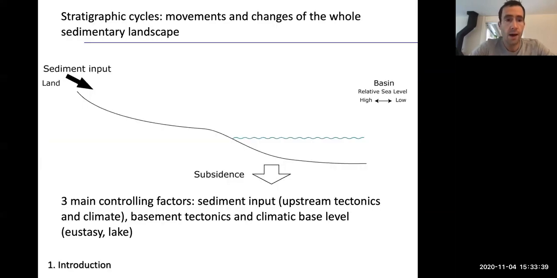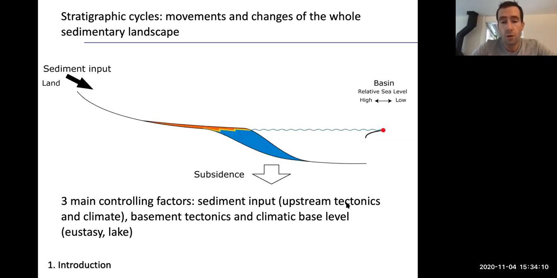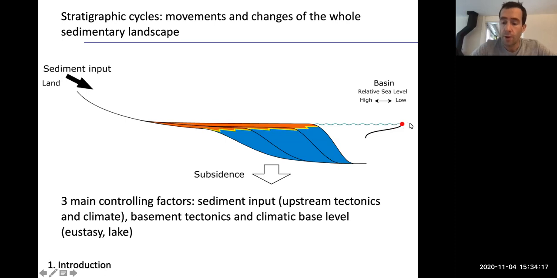So as you know, all of this shows that we have stratigraphic changes, stratigraphic cycles. Often these changes are repetitive. That's why we speak about cycles. And we think that these cycles and these changes reflect movements and changes of the whole sedimentary landscape, okay? And sequence stratigraphy tells us that because of sea level changes, for instance, in this picture I have sea level falling and then rising. When it's falling, my shoreline goes seaward, and then when it's rising, my shoreline goes landward.